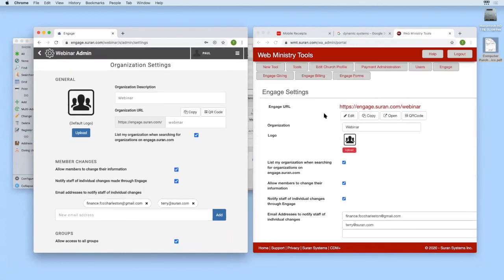Okay, so once you're on 11.1, it will be moved. Right now, they're both available, but once you update to 11.1, if you're looking for payment administration or you're looking to get to your setups, I'd recommend you just start using Engage for that. At some point, when you go to WMT and click on payment administration, it'll redirect you over to your Engage login.